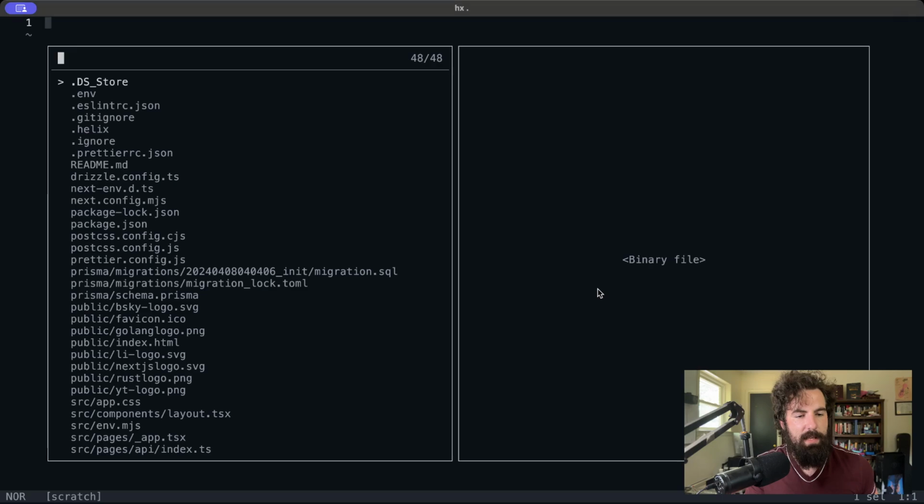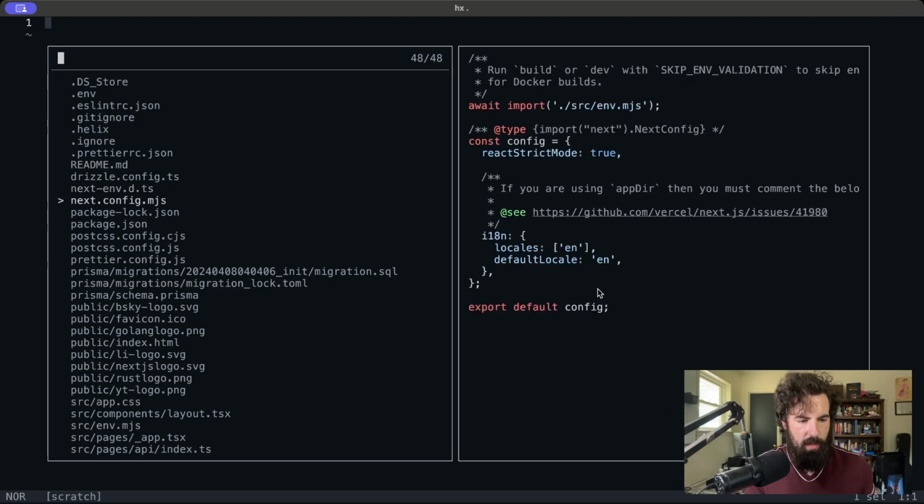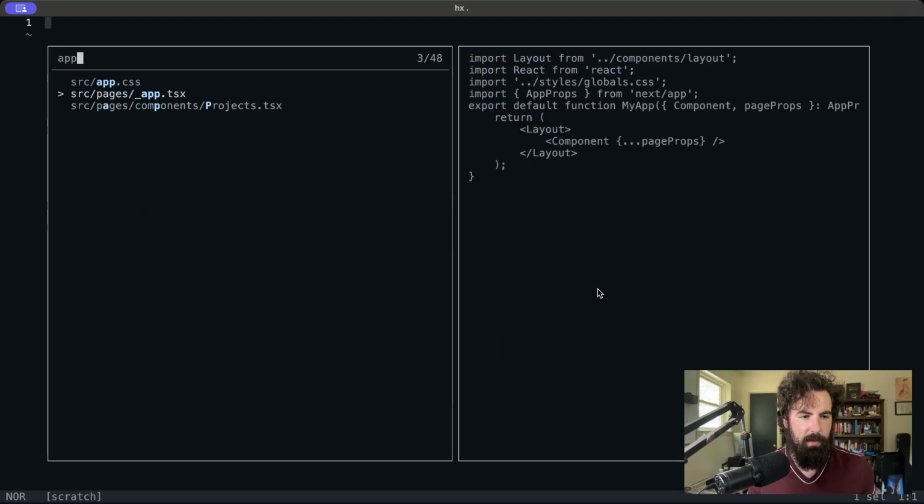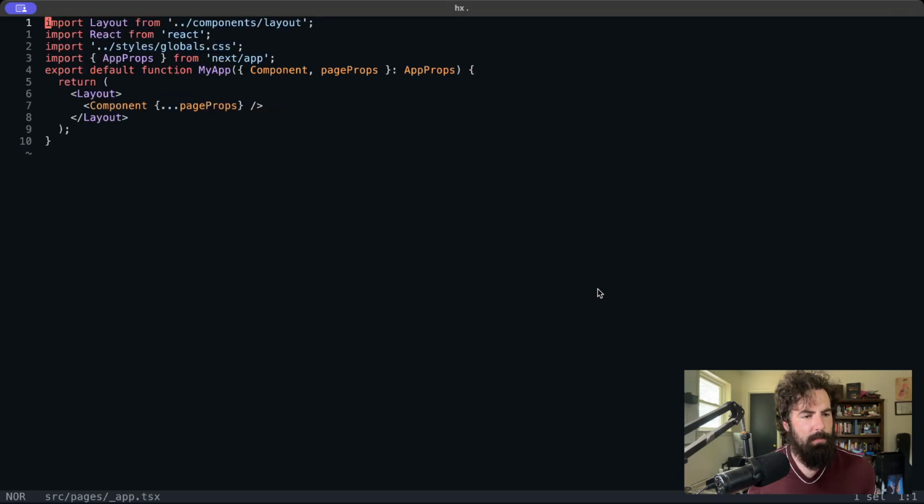So I have got Helix open here. I'm going to be doing a review of Helix here soon, but just know that Helix is kind of like my go-to code editor now. So let's open this up.